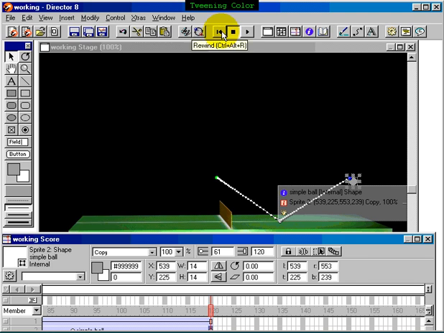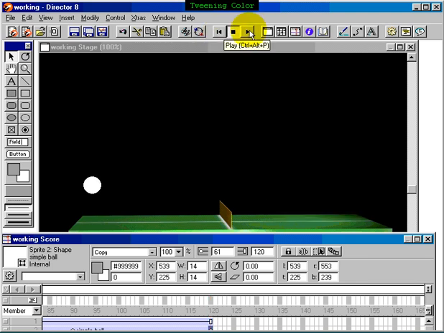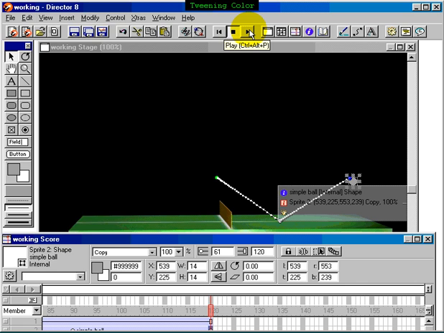Now I press rewind and play. Watch our animation go here. And between this keyframe and the last one, it gets progressively darker. So there we have, we're tweening our color.